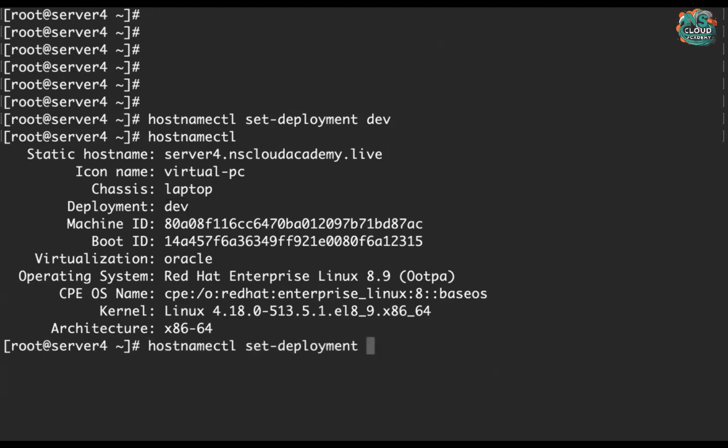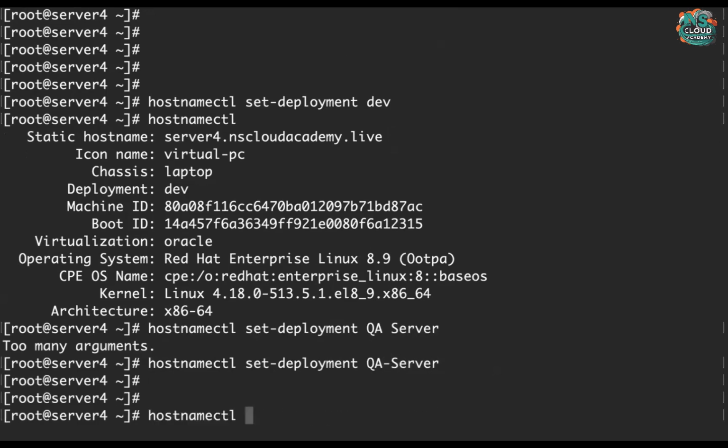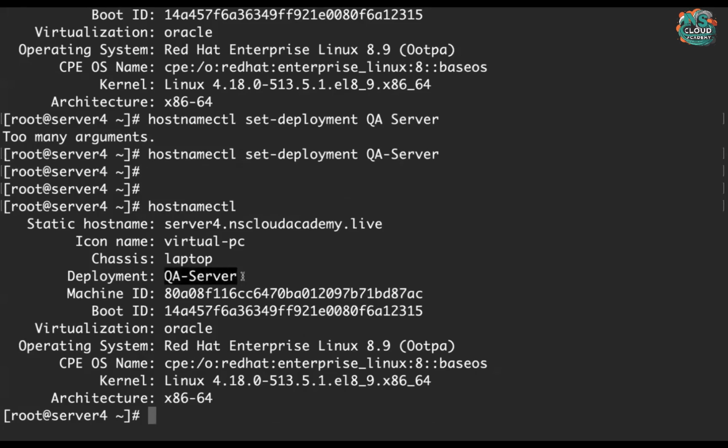If you have a QA server, you can define QA. It says too many arguments, so it will not take a space. See, now it's in QA server. So you can easily identify the server information, meaning for which purpose you are building this server. This server is a QA server, this server is a production server, this server is a development server, this server is for testing. For which purpose you use this server, you can also define it here in hostnamectl.